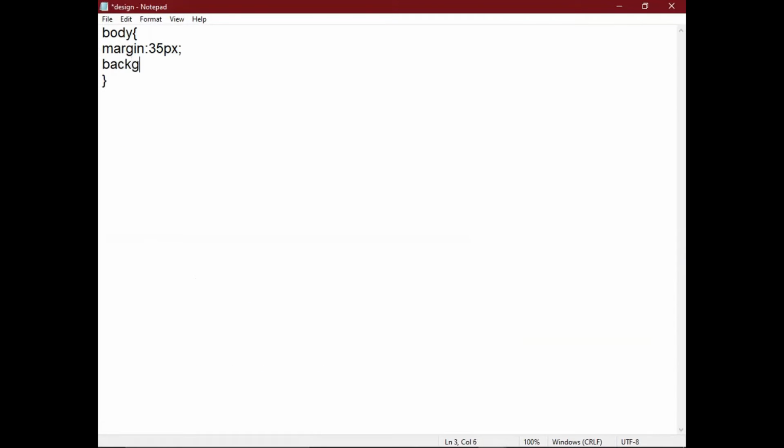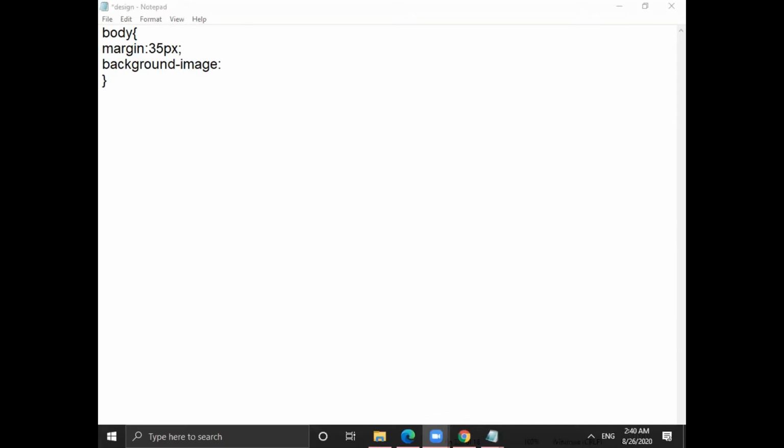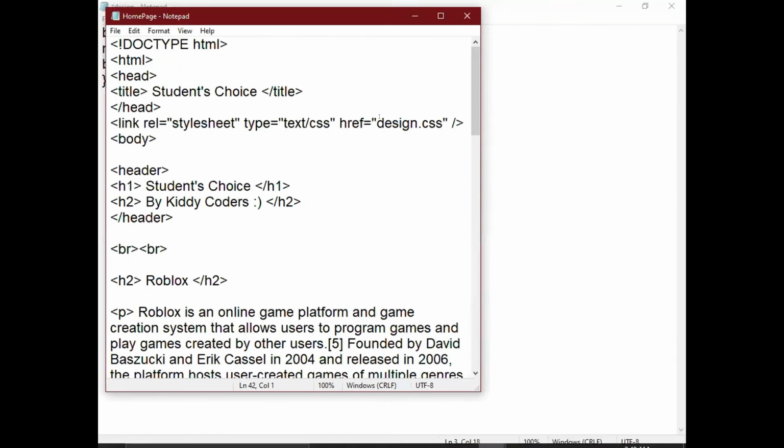So I'm going to write here background, I'll put the dash, and I will write image. How do you add a CSS file? It's simply like you open a notepad and save it with an extension, the same name that you just gave it over here, design.css, or you can keep any name over here. It doesn't matter. You can name it anything. But don't forget to add .css as an extension.